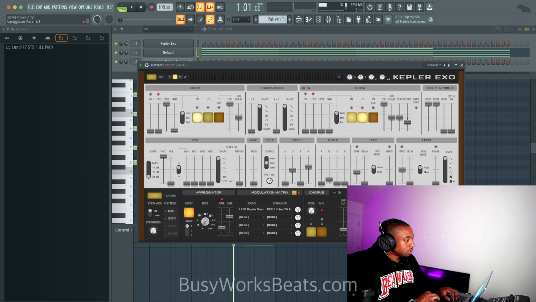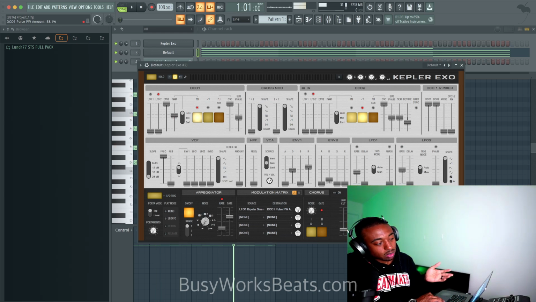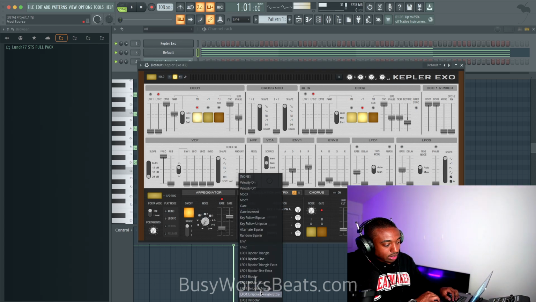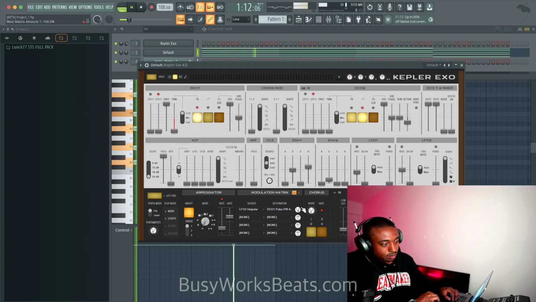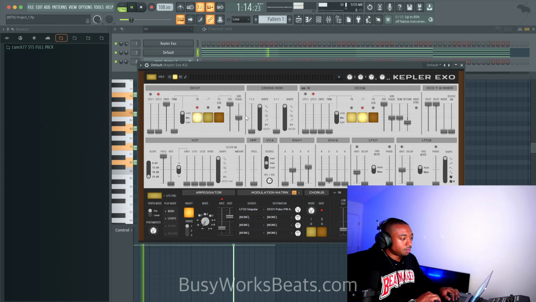Okay, it's bipolar, meaning it goes up and down. So technically we need to be on one directional LFO. Let's do unipolar, and then that should fix it. So now it's only going up. So now I hear a detuned scratchy sound.